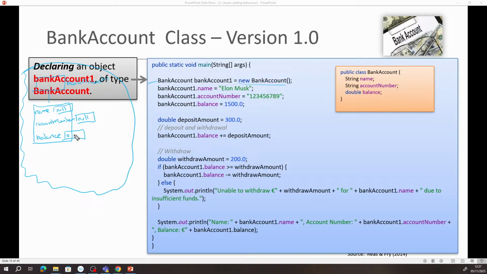Java has a default constructor, and that default constructor, if we don't write code for it, just gives its own default values. Then here we're saying make the name field of bank account 1 equal to Elon Musk. I'm only going to write this one in because I know it's looking a bit messy. And that's when we're placing the value Elon Musk into our name.